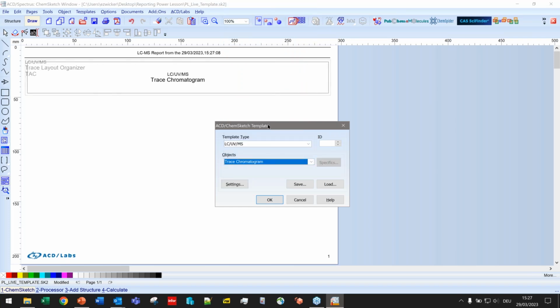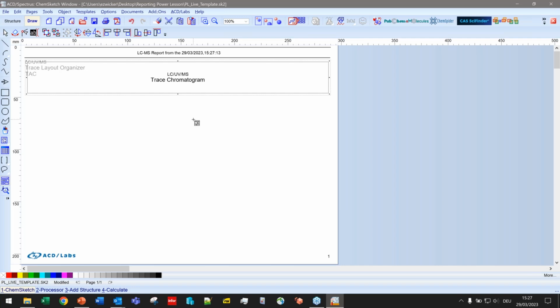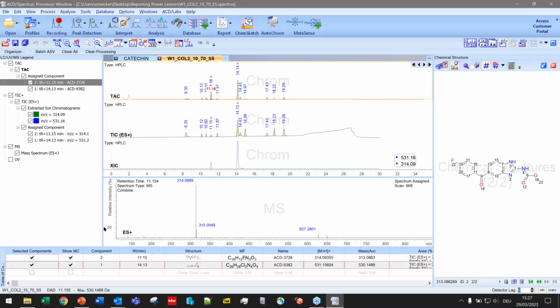All right, there's my trace chromatogram. I'm going to put that here and say OK. And then the next step that I want to do, I'm changing my cursor to the mouse and just say save. And go back to the processor and try out my template. Because every now and then, the template building process is quite iterative. So that means you will be going back and forth between processor and ChemSketch to just see if your template yields the report that you want. So I'm going to check that my absorbance chromatogram is actually displaying. I'm going back to the processor.